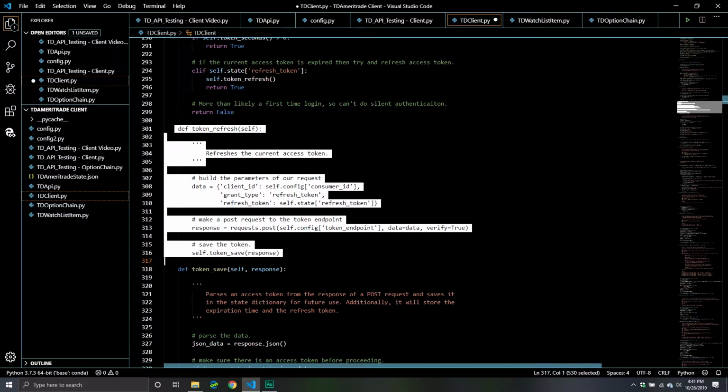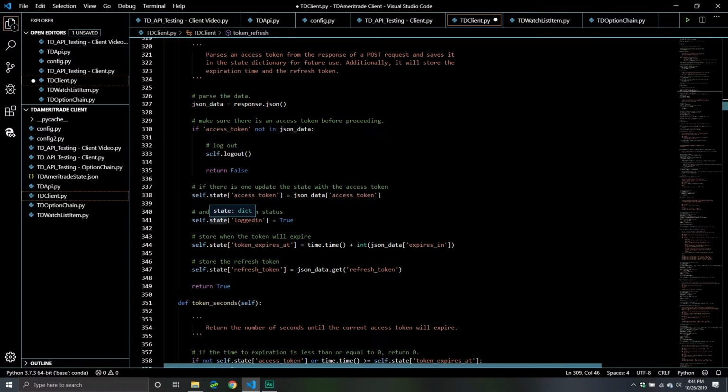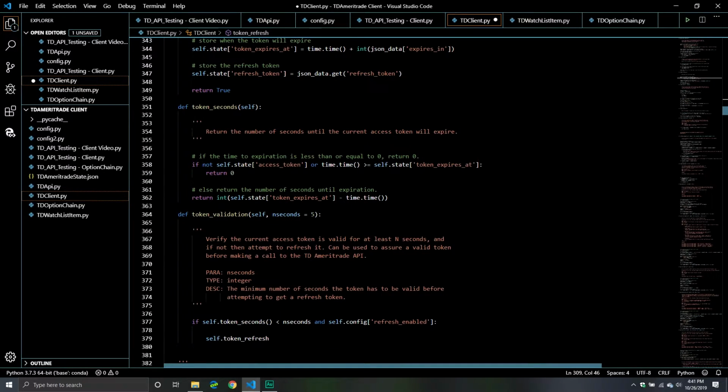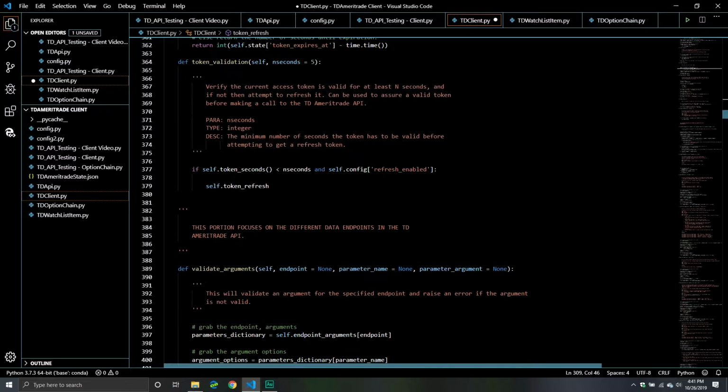Token refresh, token save. So again, this is taking the token, updating all the attributes, and then saving it to a JSON file. And then also things like validating the token by determining the number of seconds till expiration. And then obviously if the token's not valid, it's going to go out and request a new one. So that's really the crux of the authentication part.